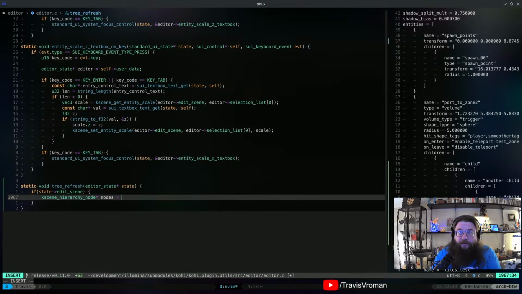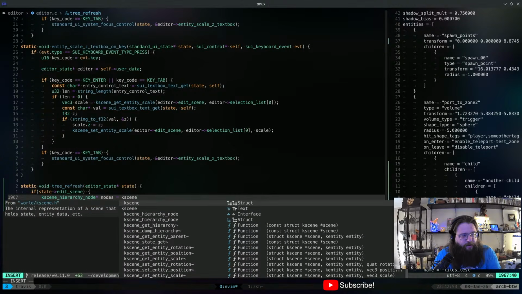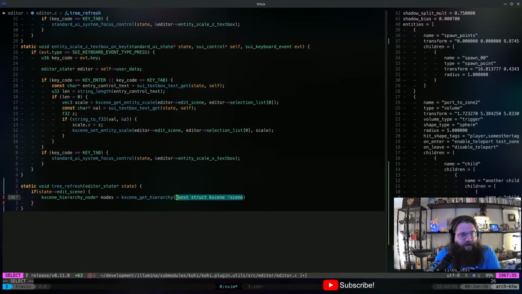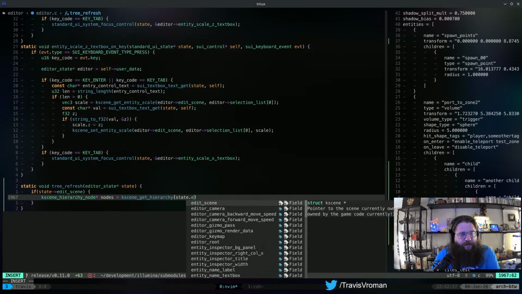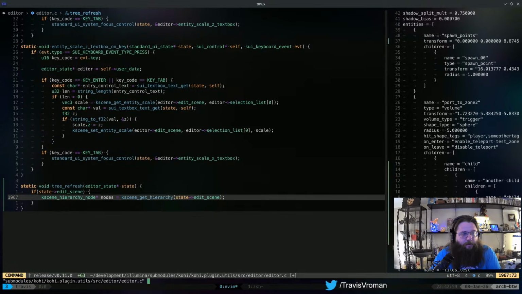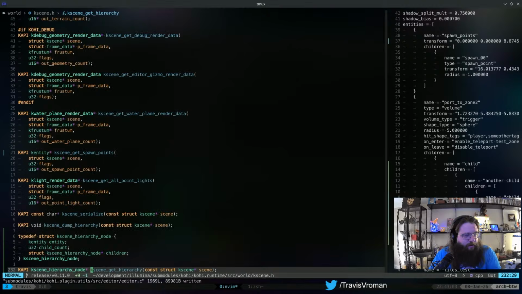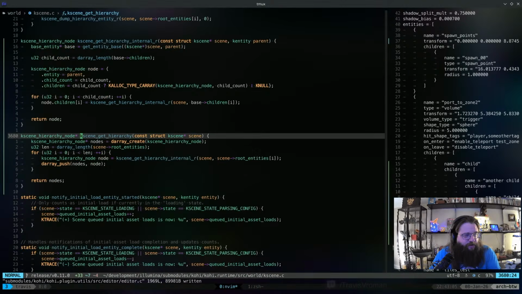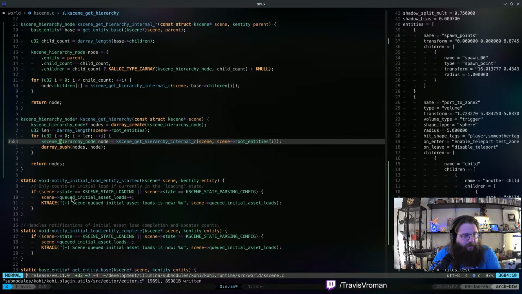let me just think about this for a second. I just thought of something I should probably adjust. So we're going to do k-scene get hierarchy, right? And we're going to do the state's edit scene. So that's going to get us the nodes. I did just think, though, we are using a D array here, which we actually kind of don't need to do.